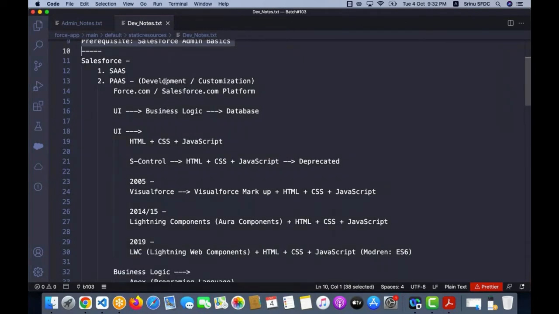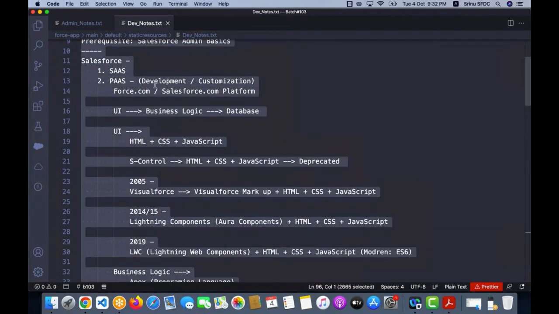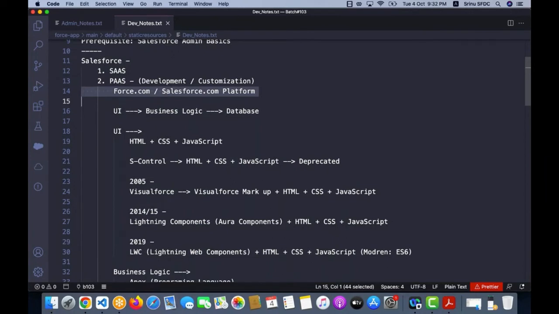And as part of the development, the platform as a service offered by Salesforce, that platform we call the Force.com platform or Salesforce.com platform. People say Salesforce.com platform or Force.com platform. Salesforce maintains a server where whatever code we develop will be executed in the development server that Salesforce offers. Technically it is the Force.com platform.